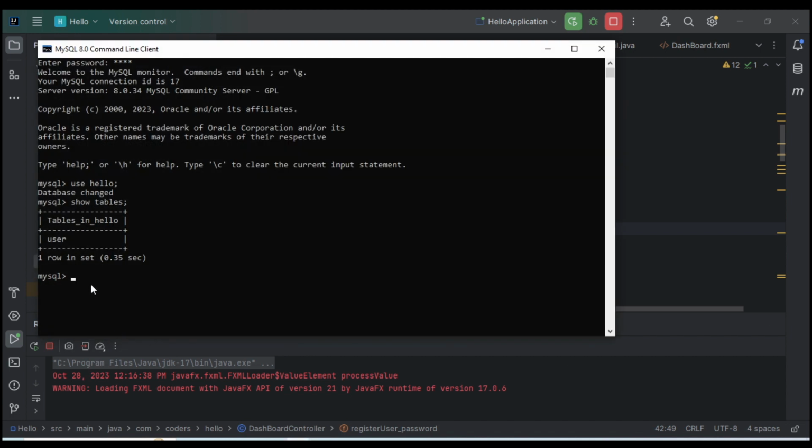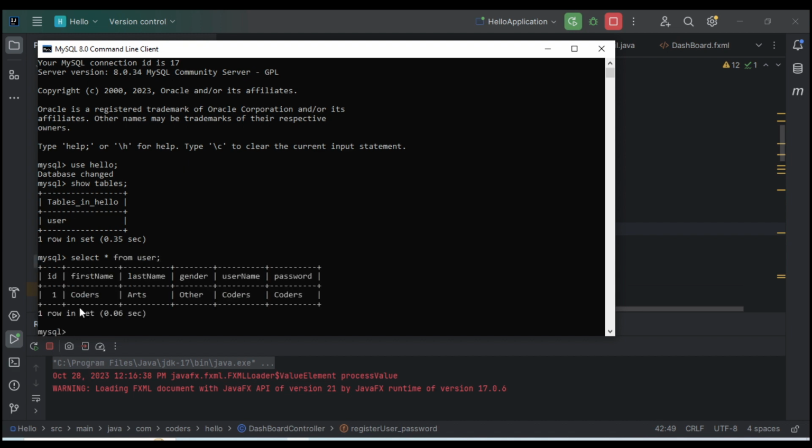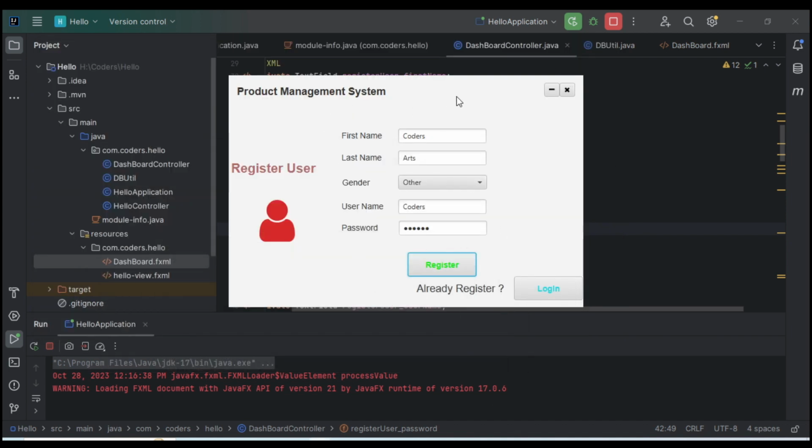If you want to see that, select star from user. So what user is added and the password is also added like that. So we have completed our first step, that is registration. And after that, we are going to do the login also, and we will remove this. Like whenever we try to add another user, it will start from scratch. So we have to remove all these things.